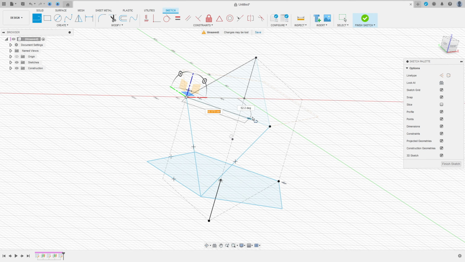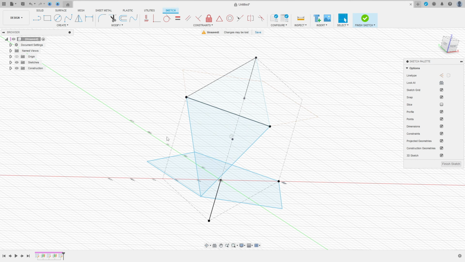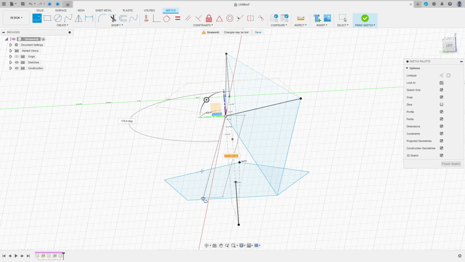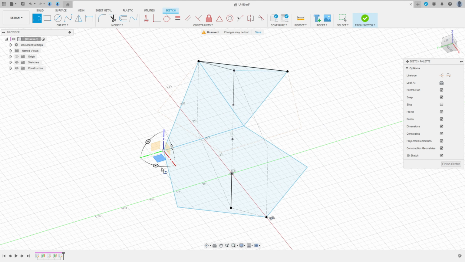You can close here the sketch here, okay? No problem. Just to show you this face, this profile. Select line, make a line from this point here to this point here. And make a line from this point here to this point and this point to this point here.